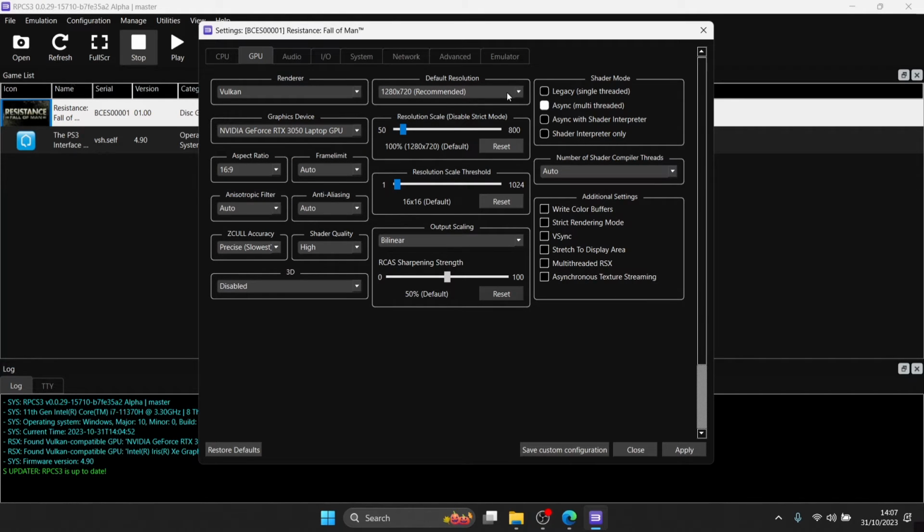So default resolution, by default, is going to be running at 720p. Most PlayStation 3 games were designed for 720p, with the exception of a few games running at full 1080p. We're going to leave it there. Now, the resolution scale is where we can actually boost this up.